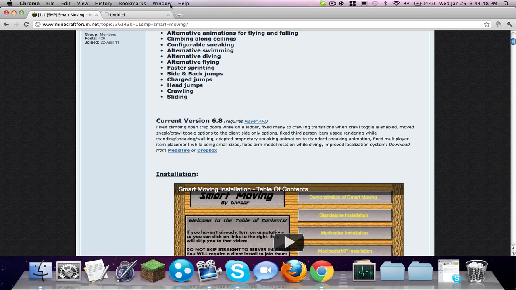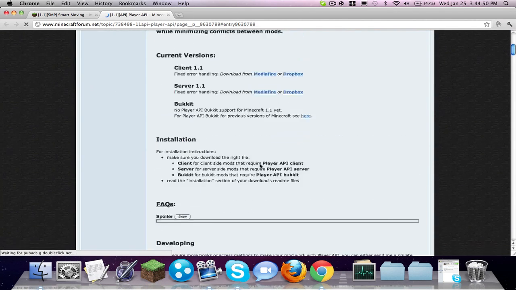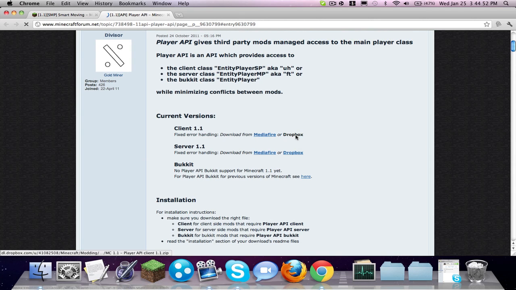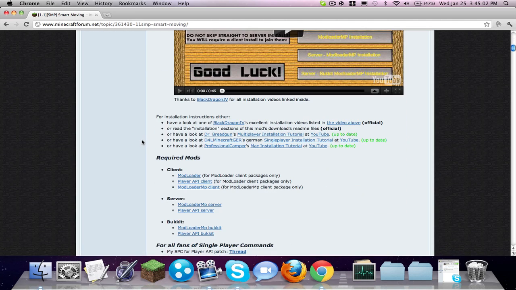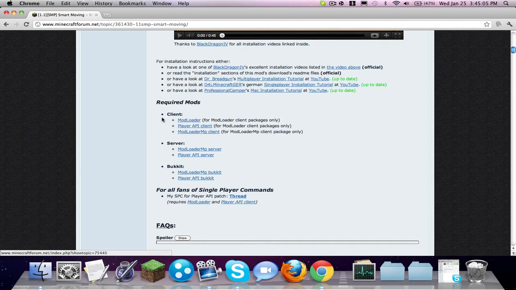So I'm going to open that in a new tab. And then you would get it, it would come to here, just do Dropbox, because it's pretty much like the direct. And then you want to click here, Dropbox, to get the actual mod. And then you need to get ModLoader and ModLoaderMP, because we just got the API client.